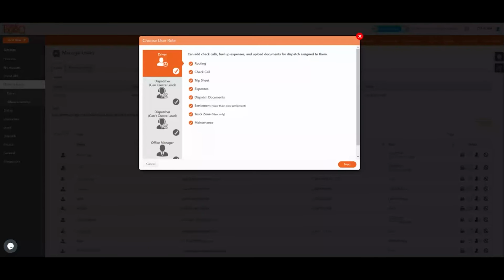So if you're going to be adding him as a driver, he'll be able to see the routing tab which shows the route that he's going to be taking to deliver his load. He'll be able to update check calls. So when he's starting his trip, when he gets to the shipper, when he's picked up the load and is taking it to the consignee, he'll be able to update all that information right there.